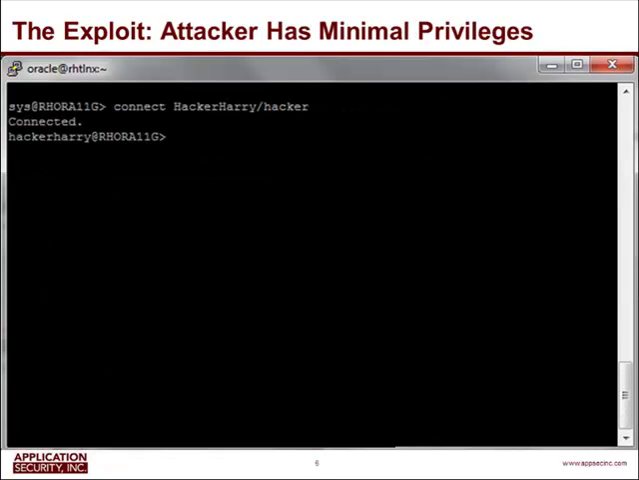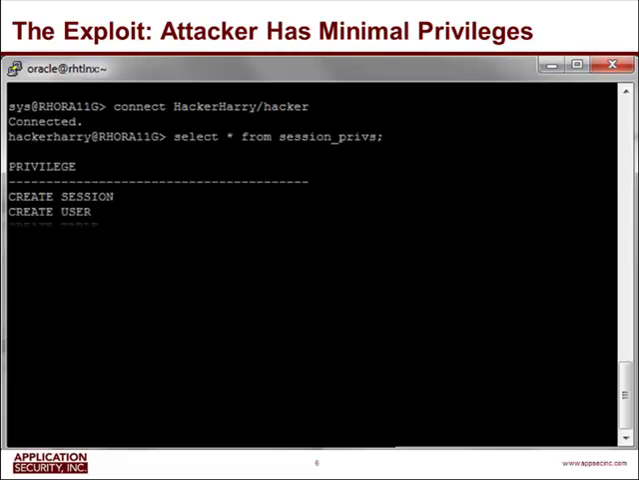So let's turn around and use SQL+. This time, let's log in as Hacker Harry. So we'll type that Hacker Harry username, the password hacker, and we'll get connected to Oracle. If I check my privileges, you'll see that I've got the privileges I assigned: create session, create table, create procedure. Oracle also generously gives me create user and create role. They have no impact here.